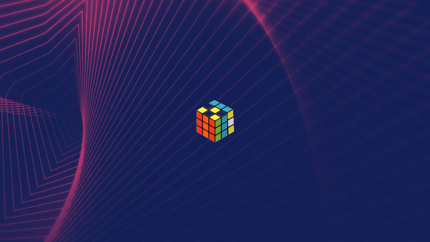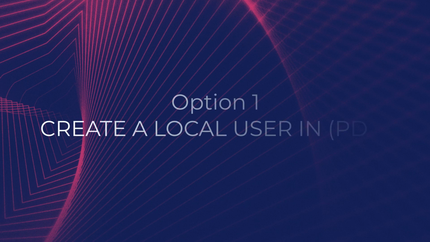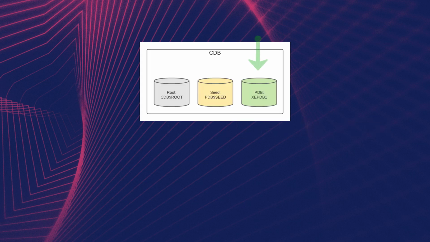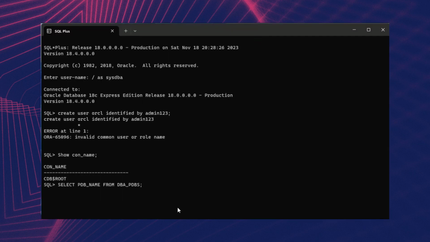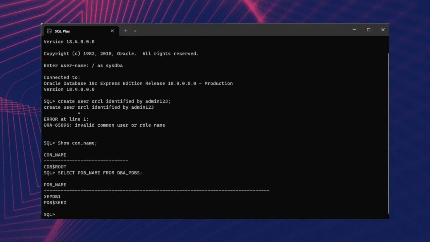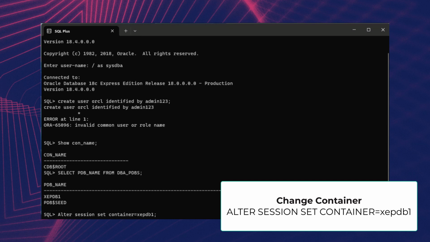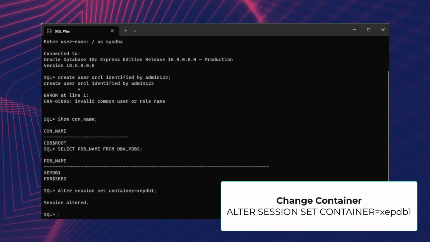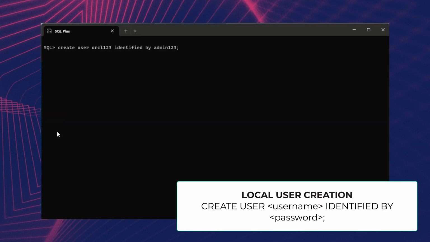To make the statement work, you have several options. Option 1. Create a local user in a PDB. To create a normal local user, you should switch to a pluggable database, then issue it. Let's check what pluggable databases are available. You should change the container. Session altered. Now issue the create user command. User created.